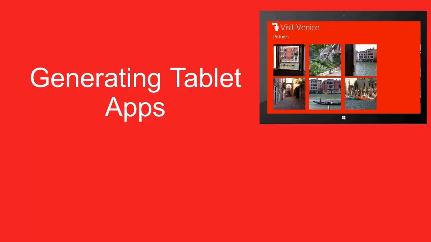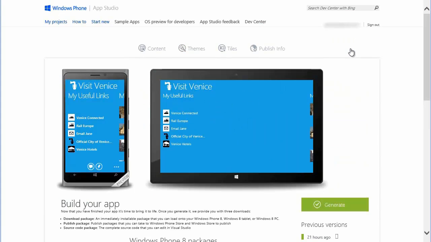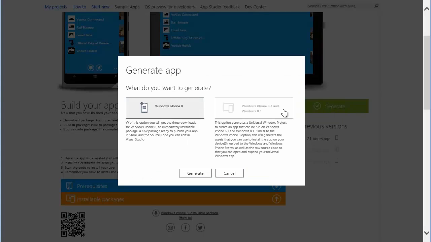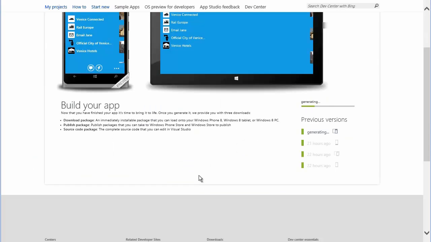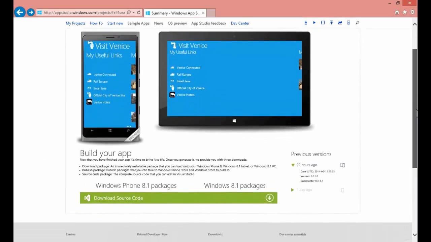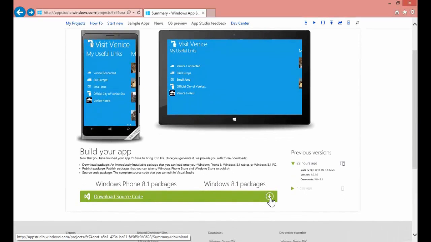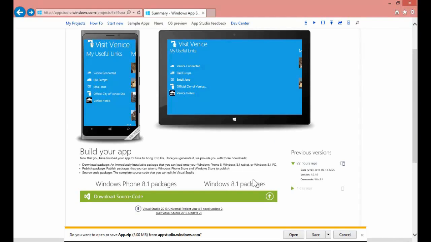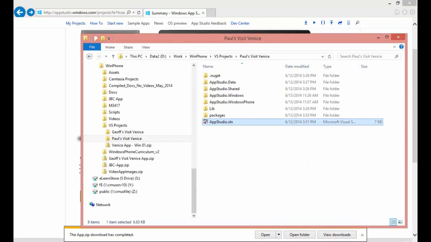Next, we will generate the app. This is very similar to generating a Windows Phone 8 app, except now we are generating a Windows Phone 8.1 and a Windows 8.1 app. Just as with the phone app, it will take a few minutes to generate the app and we'll email you when it's complete. Once you have generated an app, you can download the source code and modify it further in Visual Studio. I will download the code now so that we can make a small revision and see how to republish the revision. I will also demonstrate how to sideload a Windows Store app.